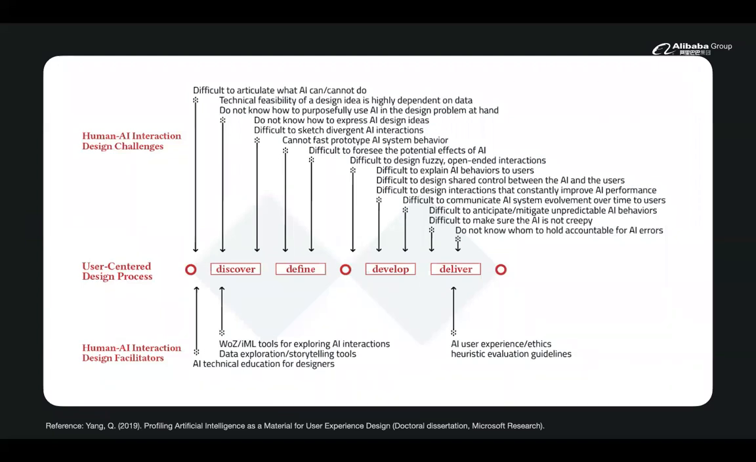And this is from MIT researcher Yang Qian. And she listed all the difficulties UX designers might encounter during the design process. From the very beginning, that we might not be sure what UI can do and what AI cannot do, to we cannot prototype AI system behavior, to the last, like if AI has some errors, who should be held accountable?